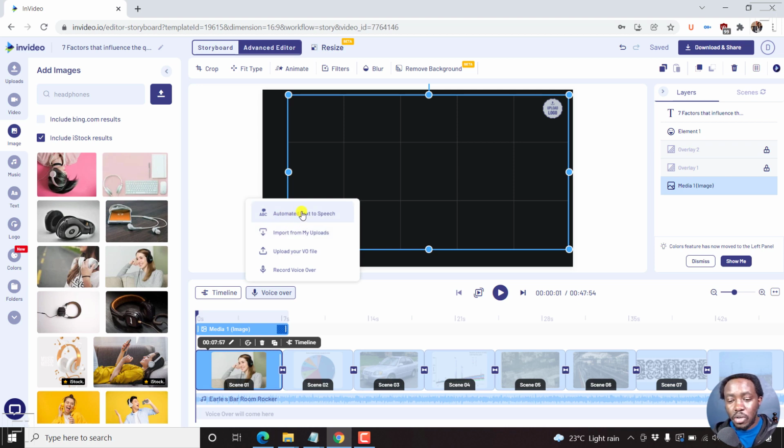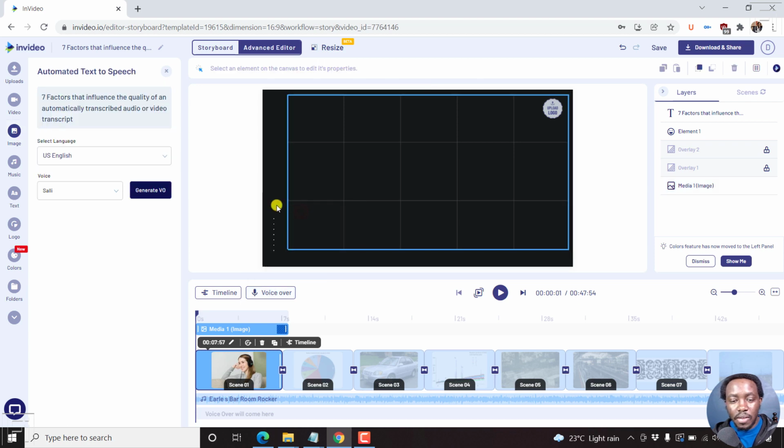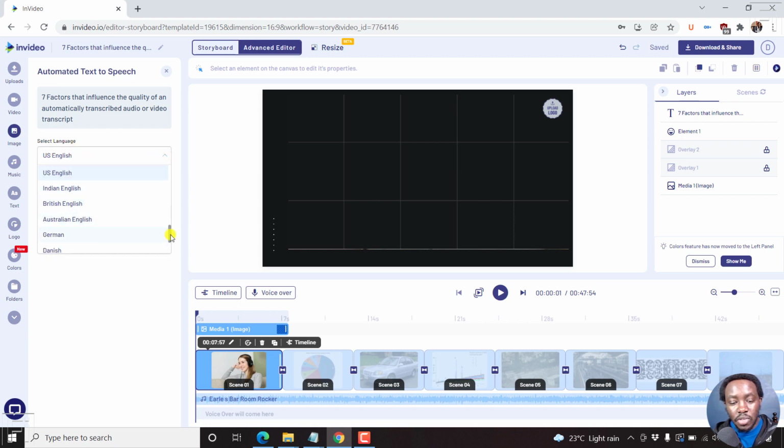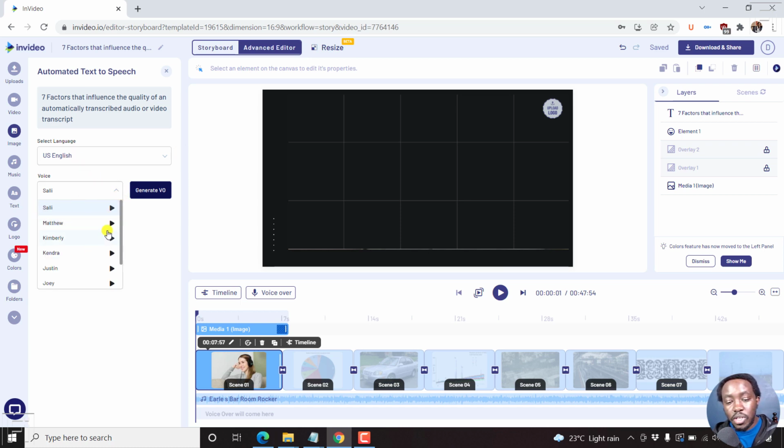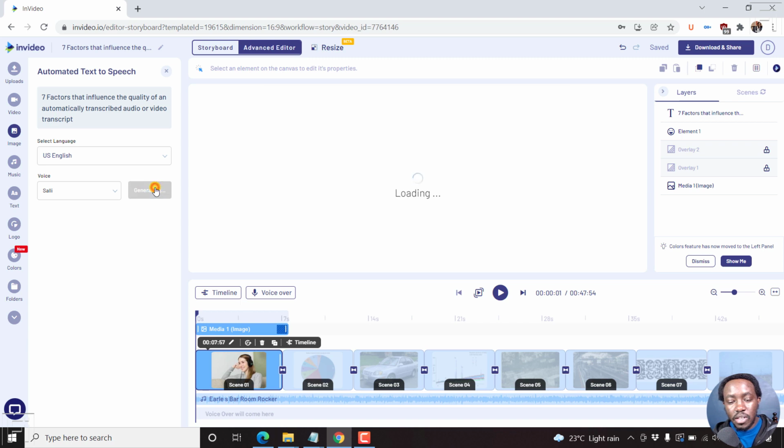So Invideo supports automated text to speech. If you click on that, then you can set automated text to speech for this initial scene. And you can have different voices for different scenes. So we'll select US English, and then you can choose a voice, and there are different options available, including Arabic, Turkish, Swedish, whatever you want. Let's go with US English. And then from the dropdown, you can choose different voices and you can listen before you select what we want. Let's say we just go with Sally and then click on generate VO.